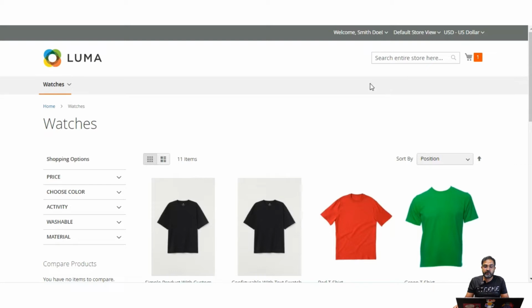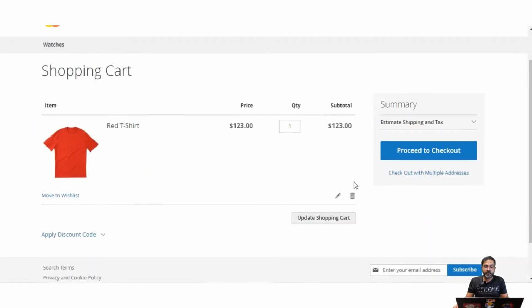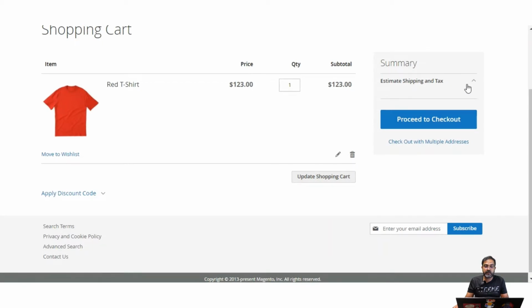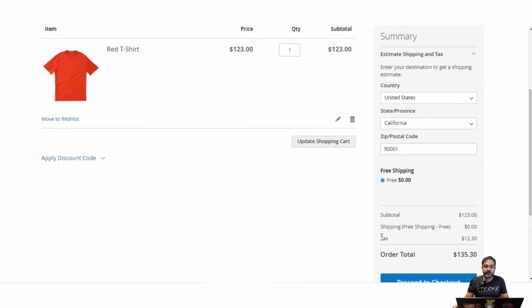So right now I've logged into the customer account panel there and I've added a product, that's the red t-shirt, in the cart, and let me tap here on the view and edit cart button or the option there. Now here under the estimate shipping and tax, we'll be able to calculate the tax here. Now before I show you that the tax has been calculated here, as you can see, it's 12.30 of the subtotal, that's $123. It's 10% of the same.